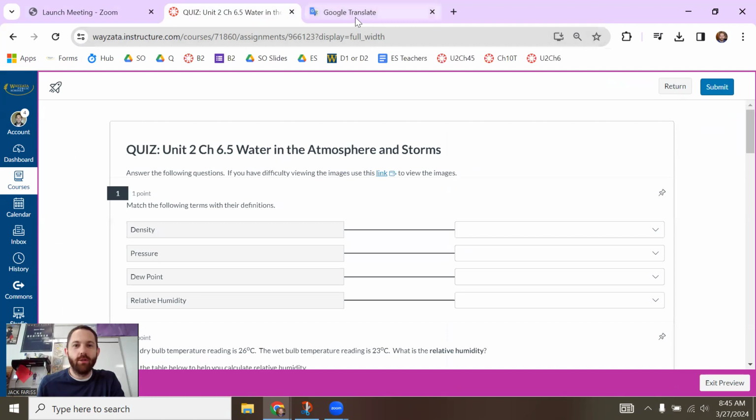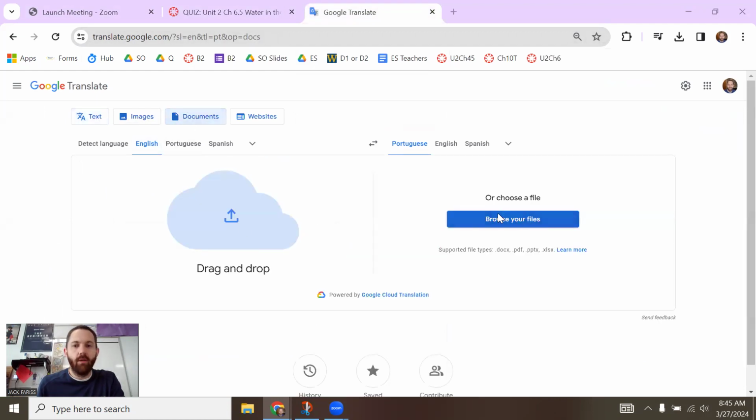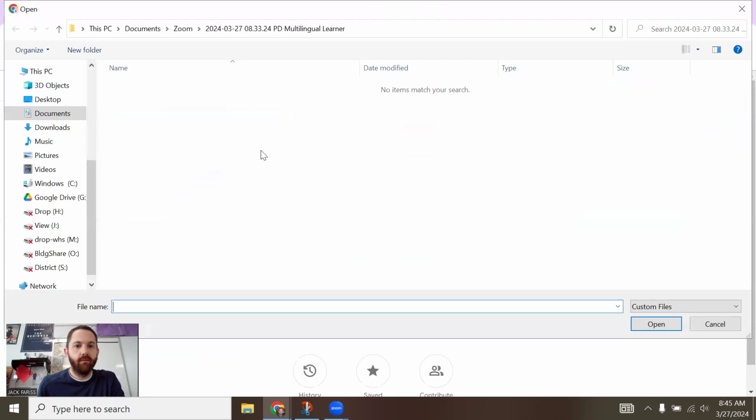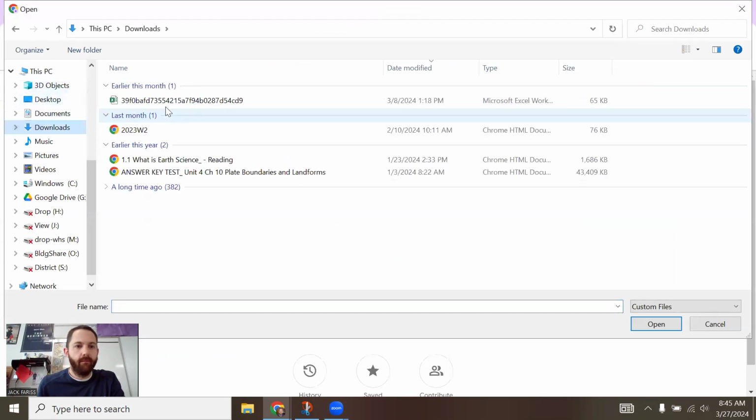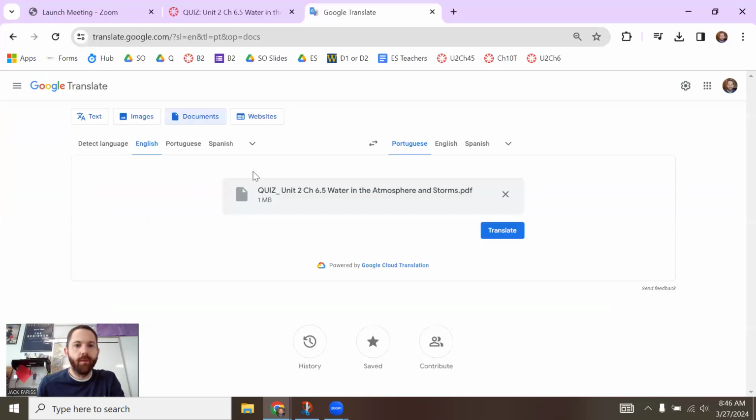From there, what I'm going to do is just go to translate.google.com. I'm going to select documents. I'm going to find the quiz. And so I'm going to select the quiz that I just downloaded. You do have to make sure Google does put a limit of 10 megabytes on there. This is a 6-question quiz with multiple images. I've done tests or quizzes that were 35 questions with images, and they've still been under 10 megabytes. So it should be okay, depending on the length of your test.